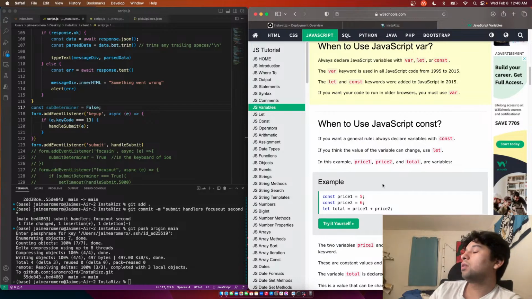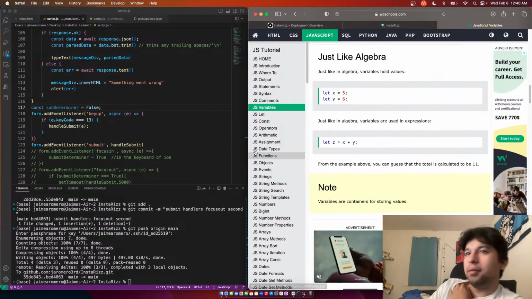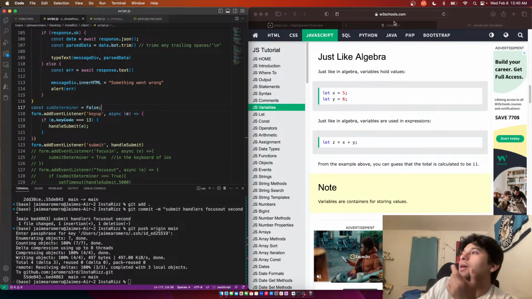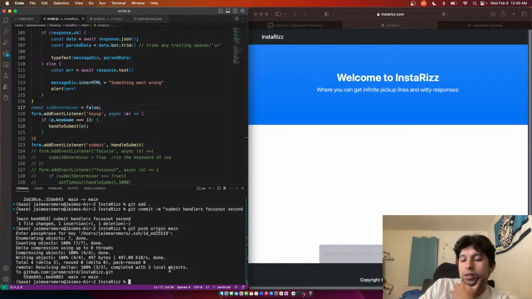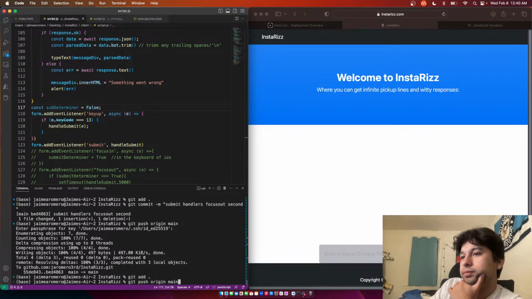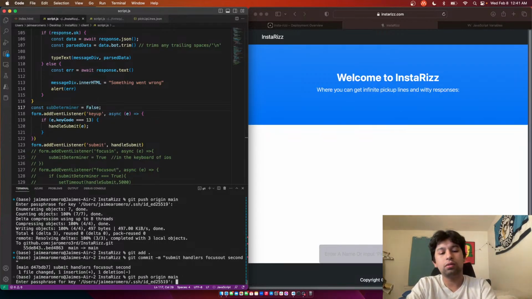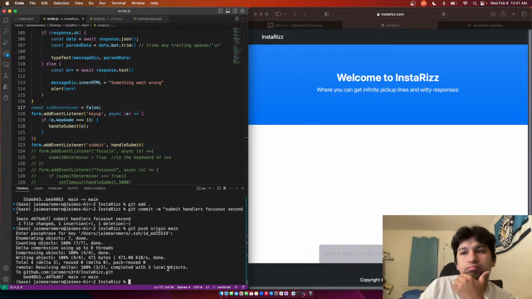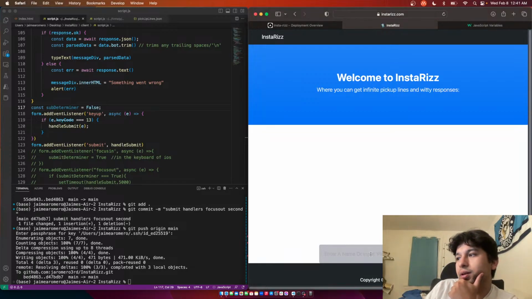When to use JavaScript const? Okay, I'll do that. Cool. Yeah, I'm just gonna use const then. Const is equal to false. Didn't know that, but now I do. So let's just send this in. We're gonna commit it, push to origin main, and send that. Crazy. Any chatters? Didn't expect any. Here we go.